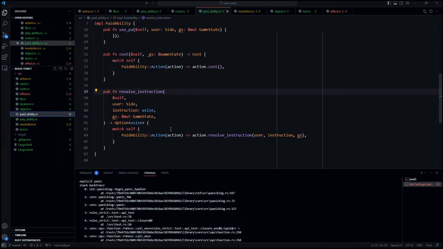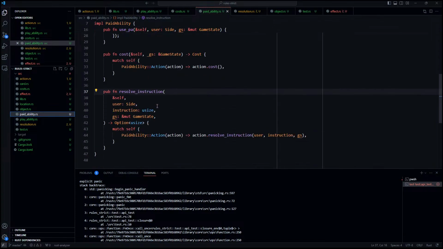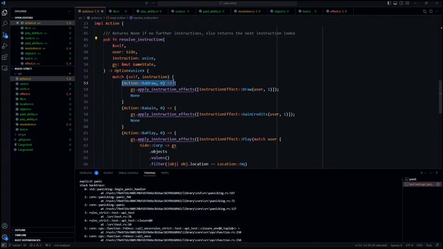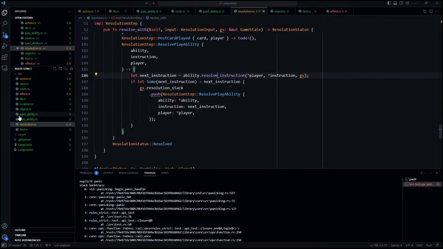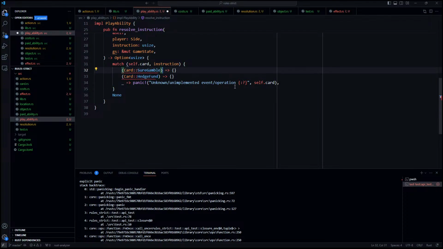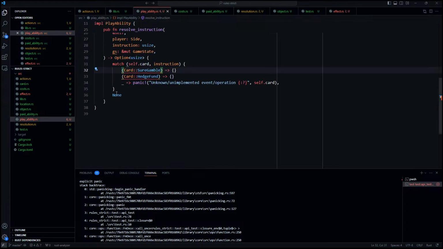So if we look at our paid abilities, we can see how we did these. We did it with resolve instruction here. So we looked at what the action ability was, and then what the instruction was. Okay, so what we want to do in our playability is match over card and instruction. Now these are both single instructions, so they're nice and straightforward. Did I return none on every branch? It feels like I did. Hold on, action. I did. Okay, let's do that then.